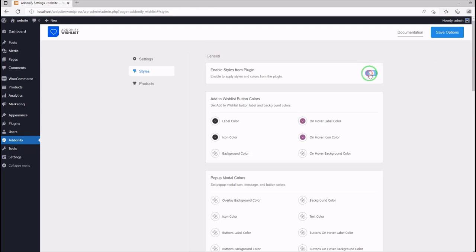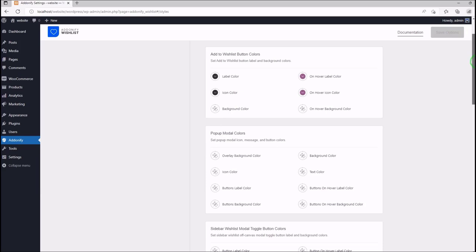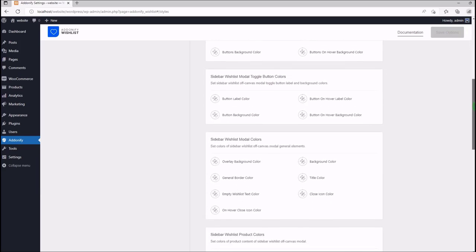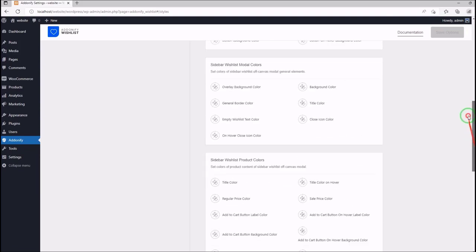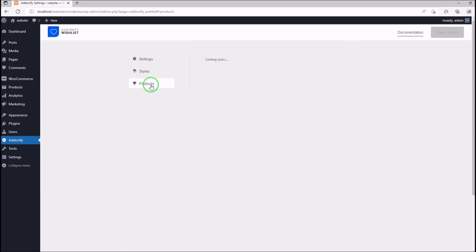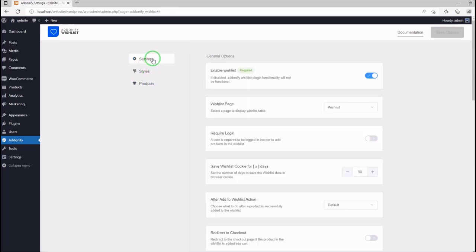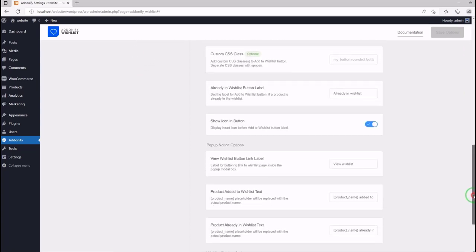But if you want to customize the styles yourself, you can choose different styles for the add to wishlist button, pop-up, sidebar, and other elements of the plugin on your website. And at last, it offers another tab that says coming soon. It seems the plugin isn't developing very well, and it mostly offers the basic features that a simple wishlist would offer and nothing more.